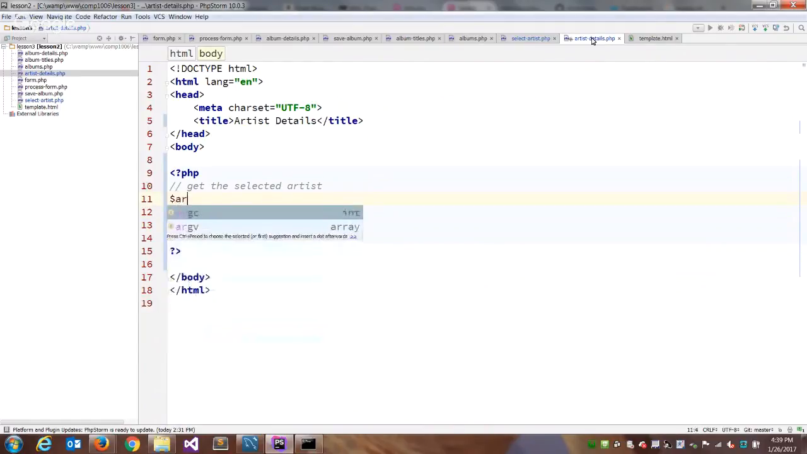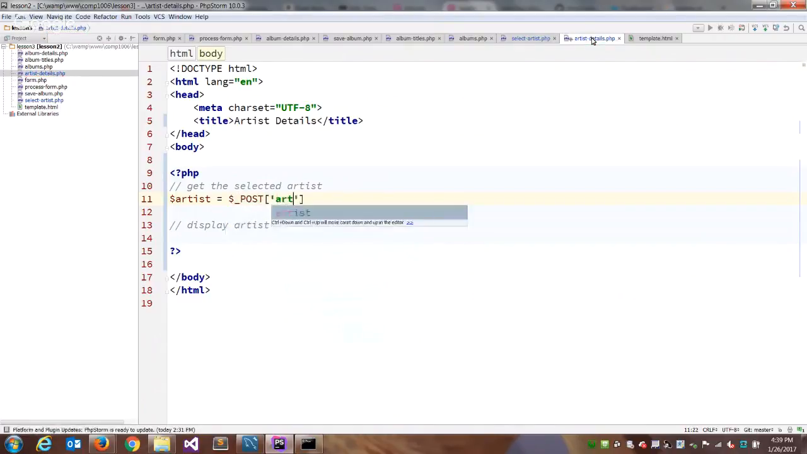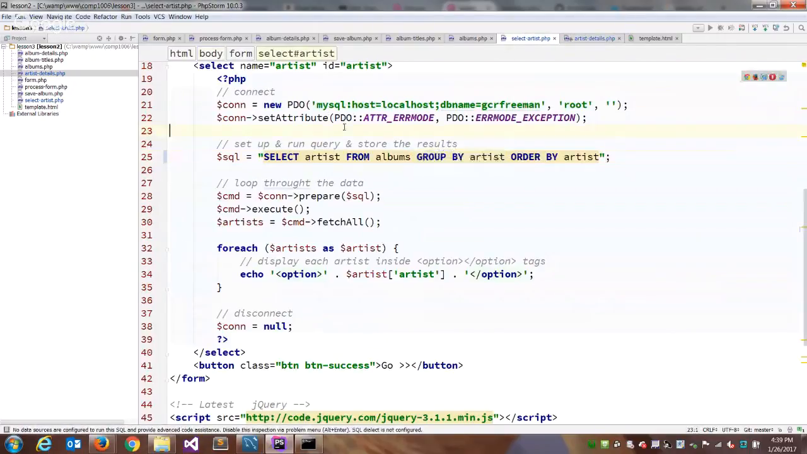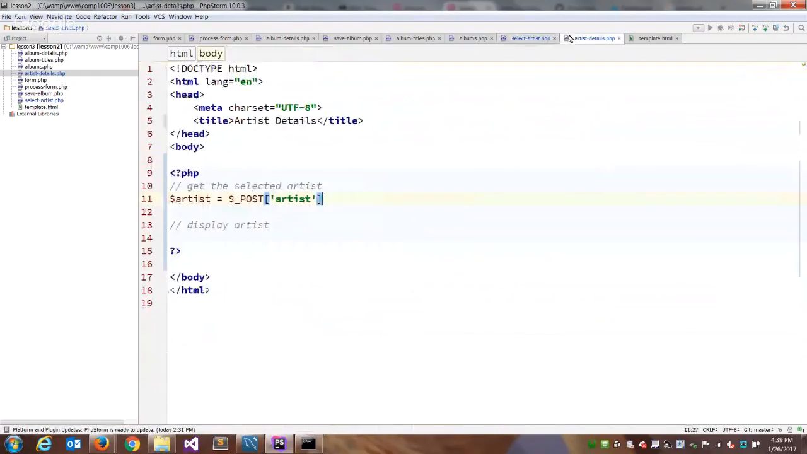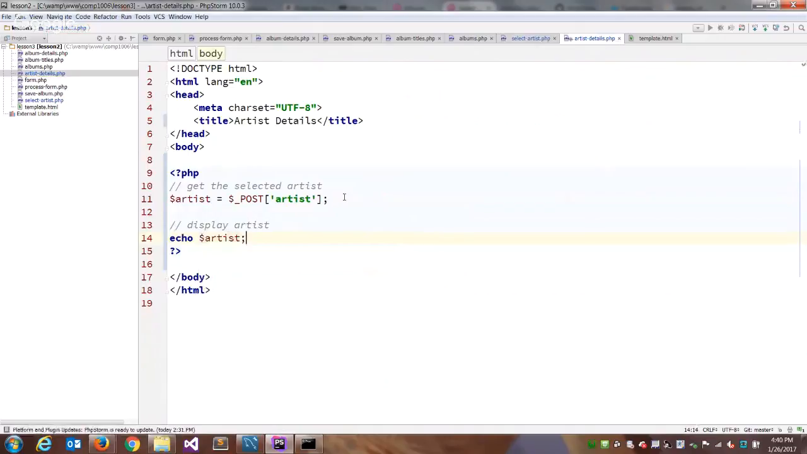So we'll create a variable called artist. If we remember from last week, how do we get that value from our form input? So our form was posted. Yeah, so we'll use the post array and then the name of our select, because our select box has a name of artist. And we'll just print out the name here. That's it.